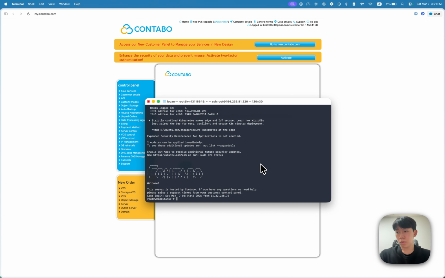In the next video, we'll install OpenClaw on this server and connect it to Telegram so we can interact with our AI agent. Thank you for watching.